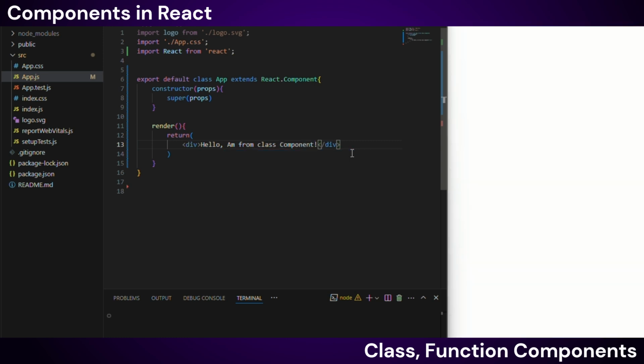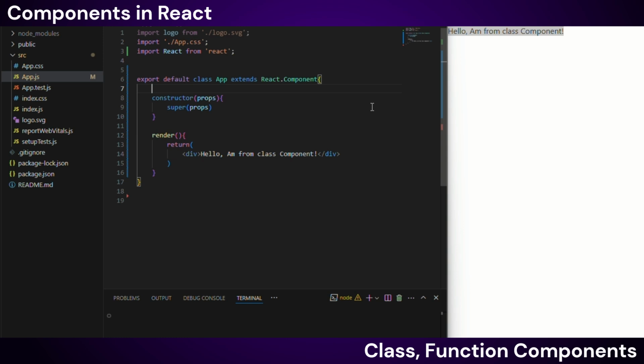Now you can see the output on the right-hand side, which will render the content which updated in the render method. Now, let's create the state object in the component and let's check how it works.